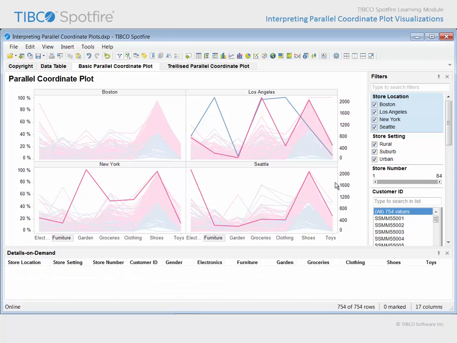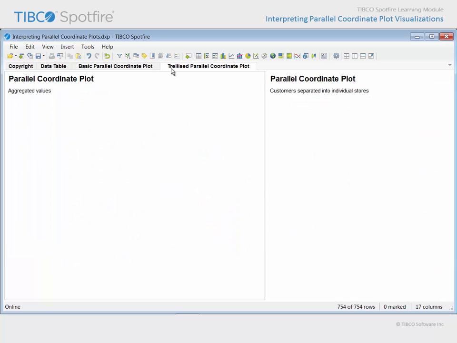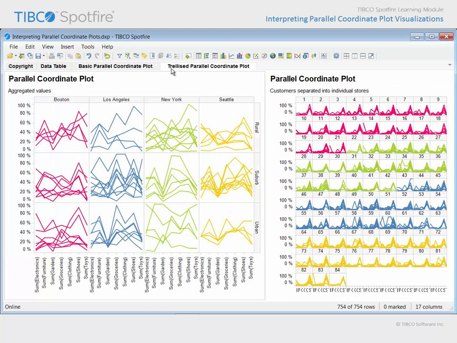If we click where there's nothing in order to unmark data and move on to the next page, you can see that categorical values have been applied to the trellis properties of these 2 parallel coordinate plots. The plot on the left has patterns separated into panels based upon assignment to store location and store setting values, while the plot on the right displays a panel for each of the 84 stores. Within each of those 84 panels are individual lines for each customer's purchase pattern across departments.